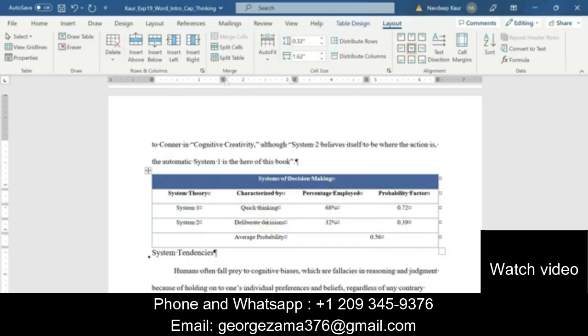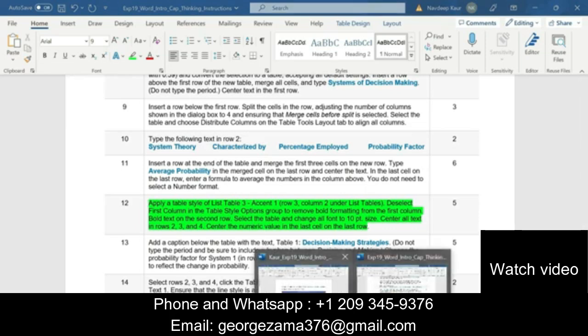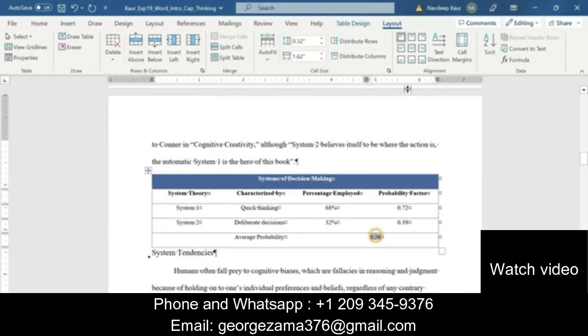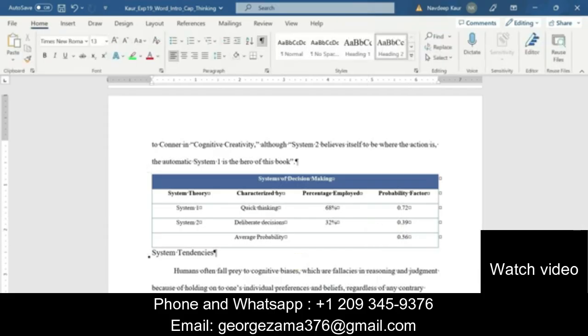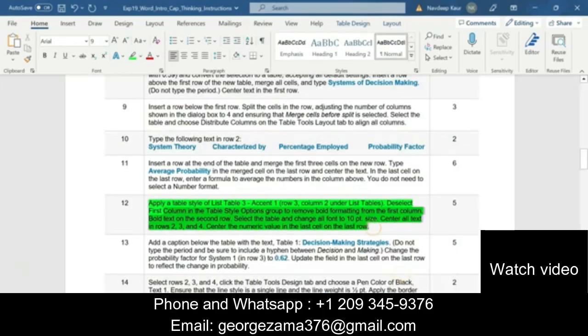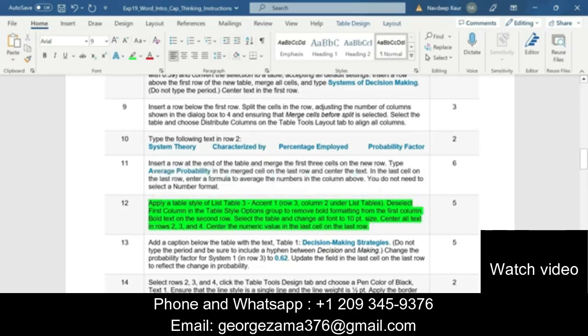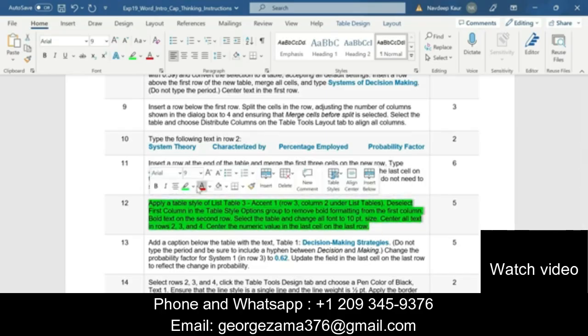And after that, center the numeric value in last cell on the last row. So this is the last cell on the last row, and center this as well. So our step number 11 is completed. And now we are supposed to do step number 13.